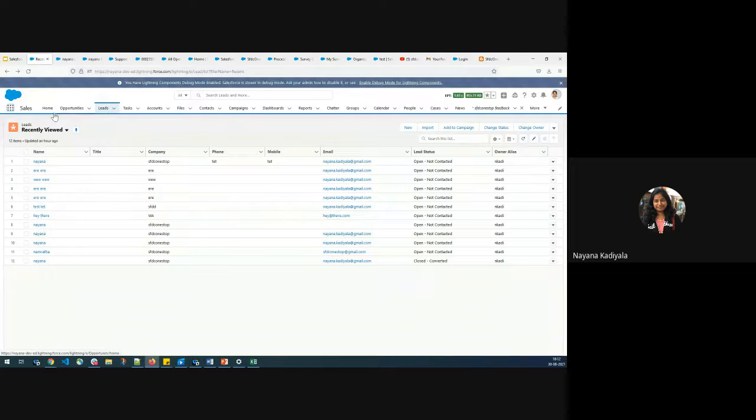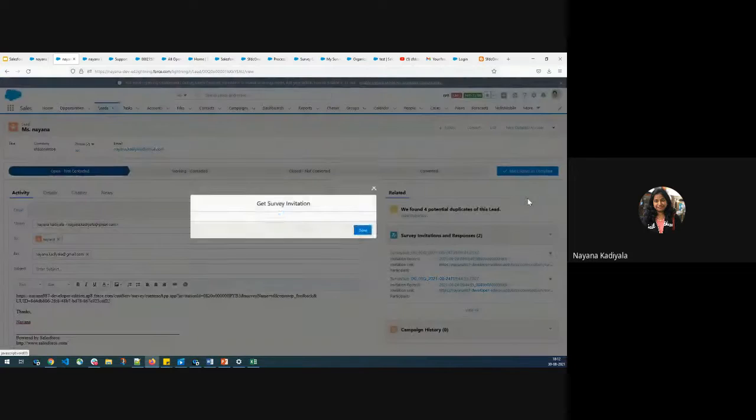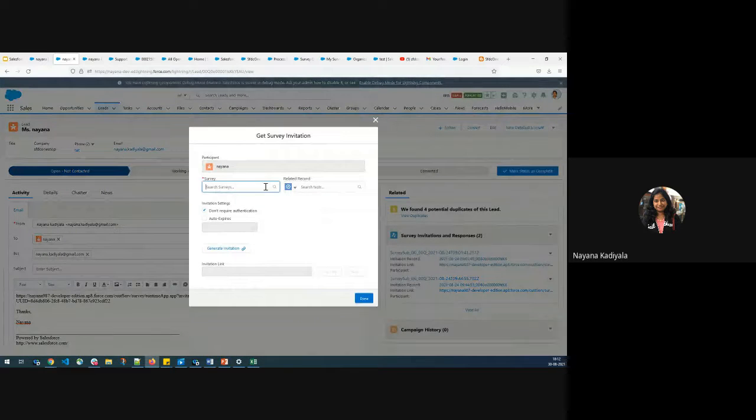So this is my application. If you don't find leads in your app, just look for the Leads tab from your app launcher and search. And this is how you can open the Leads tab. Once you do that, open any of your lead records which has an email ID in it. When I open the lead record, I will look for the quick action called Get Survey Invitation, which is again available out of the box. I will hit on this and select one of the active surveys.